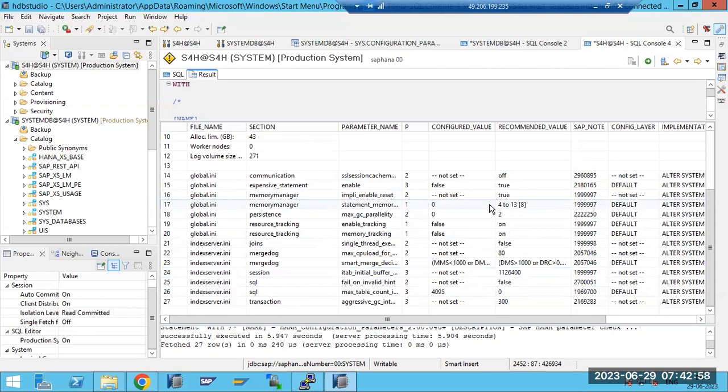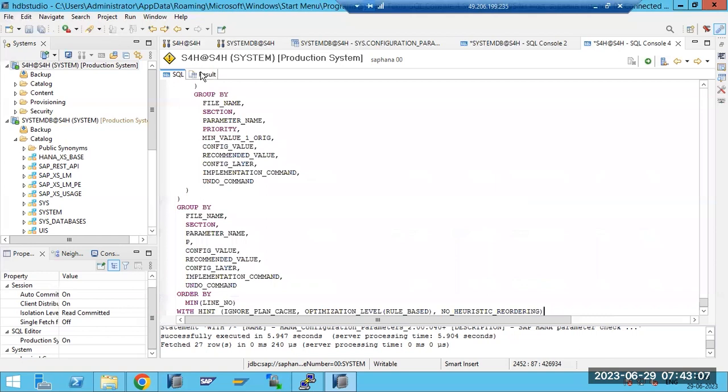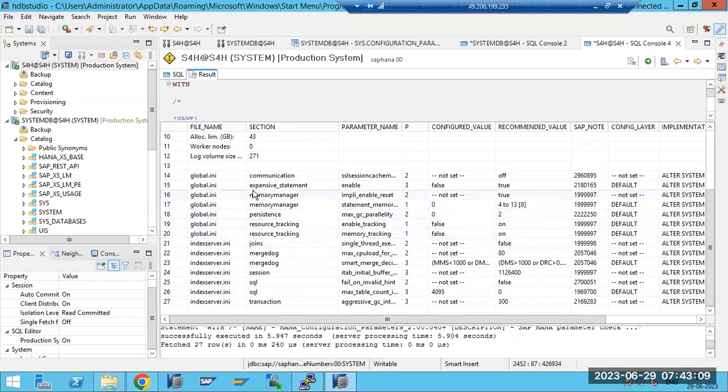Whenever any issue happens in your system and you ask SAP to investigate, SAP will execute some commands. Then they will get results saying your parameters are not set correctly as per the recommendation, so go ahead and set the parameters. Simple.